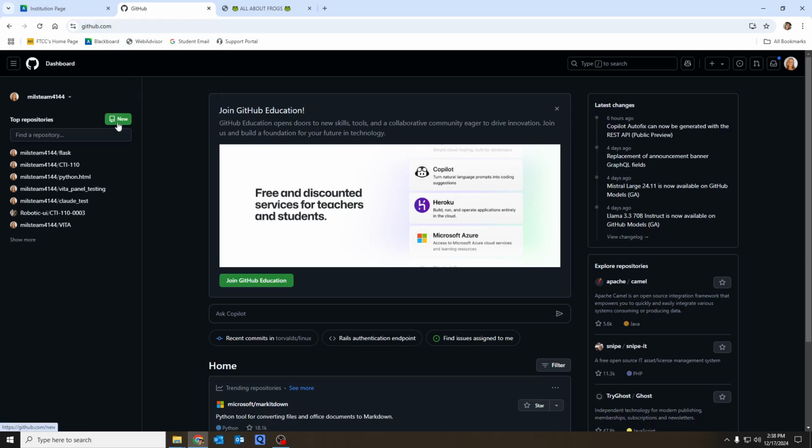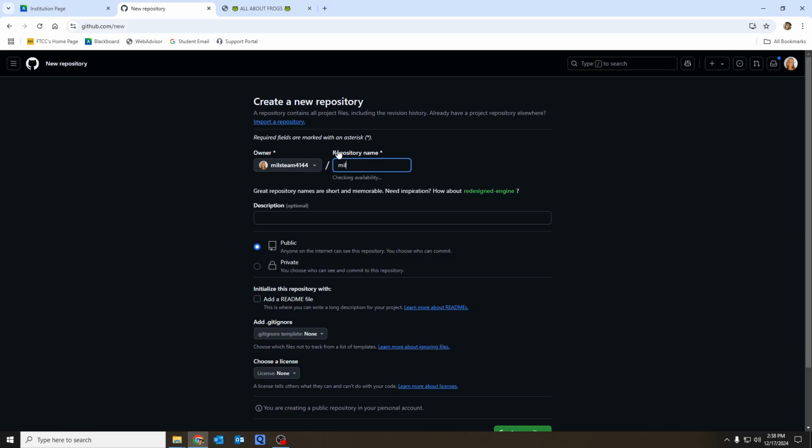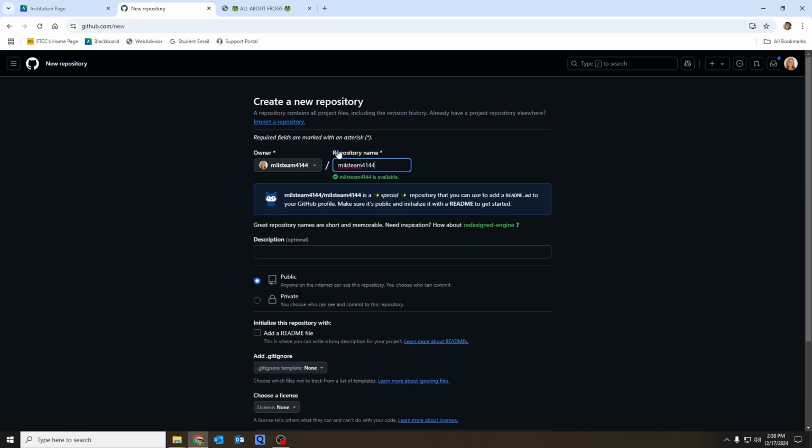So I'm going to click this green button over here to the left that says New to create a new repository. Now your repository has to have a specific name, and it must be done absolutely right or this will not work. It needs to be your GitHub username, which you can see right here. So type it in exactly like it looks. Capitalization and everything should be the same.